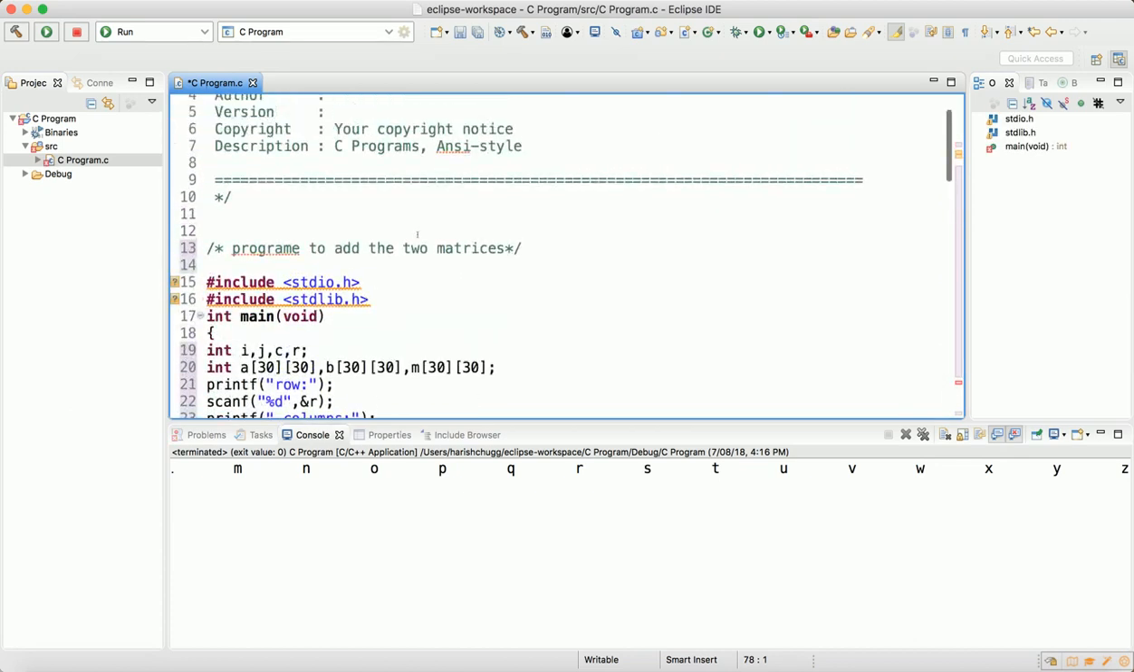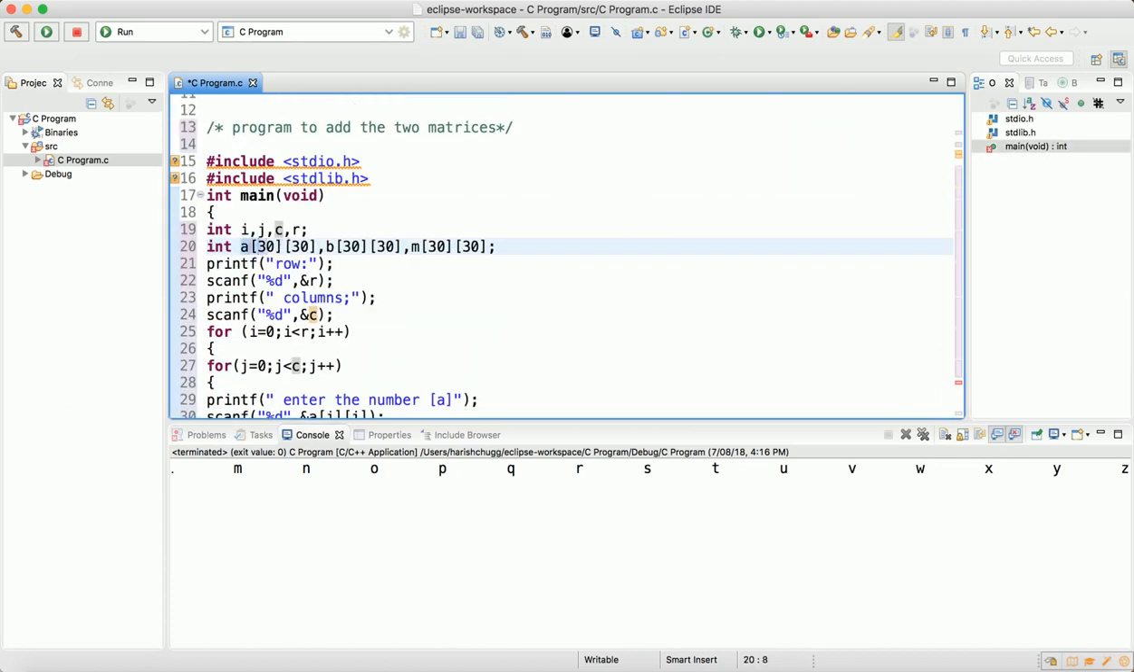Our next program is matrices. Matrix A can contain 30 by 30 integers. Similarly, matrix B is 30 by 30. 30 by 30 means 30 rows and 30 columns. And similarly, M is a different value which we will consider as a resultant matrix, and we will create the same 30 by 30.